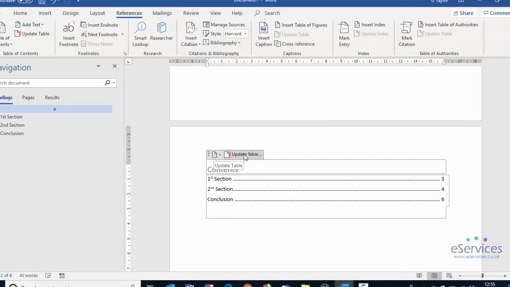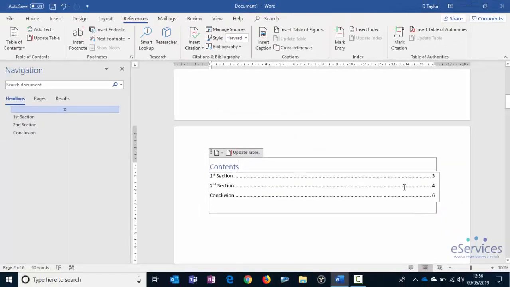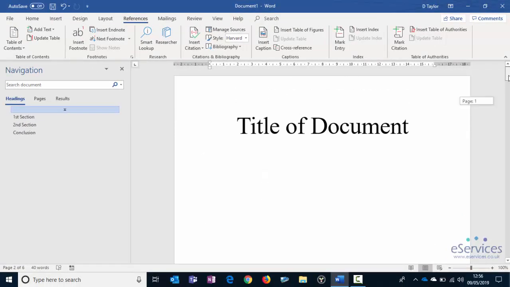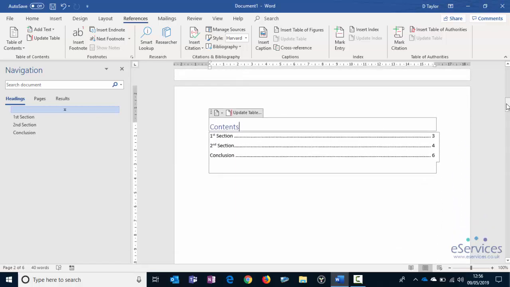If it detects that things aren't on different pages, we can actually click on it and we will get an option to update just the page numbers or update the entire table. So as you can see, by using these styles, it's giving us the option to very quickly put a table of contents in, to move things around, and to change things which will change throughout the entire document and keep that consistency.